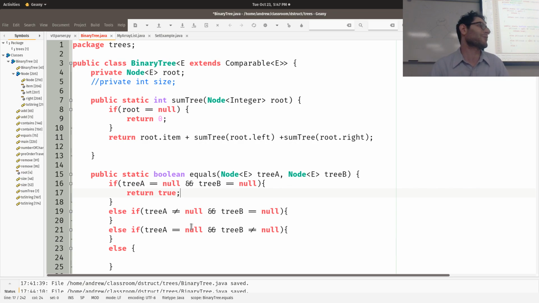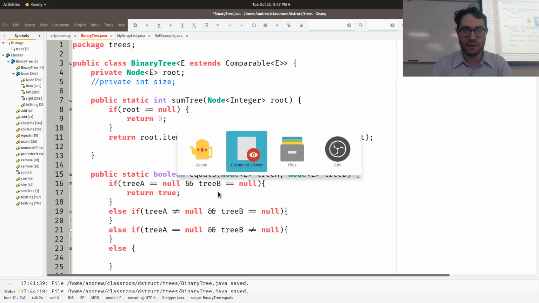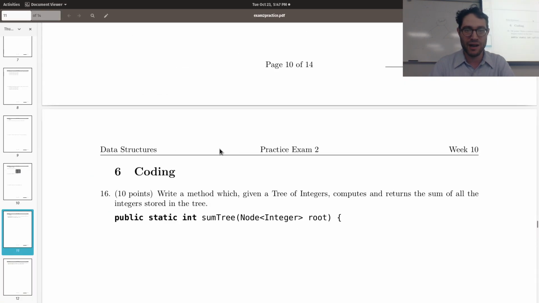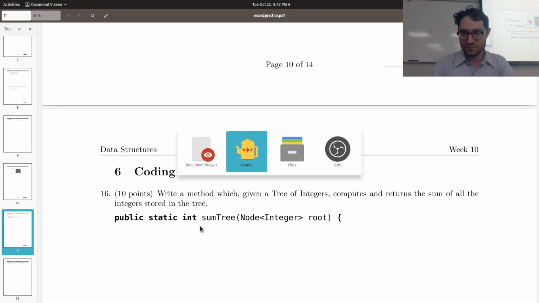And this is a much harder question than I'd actually ask. This is why I put it on the practice exam. Again, the sum tree one actually comes from an actual final exam that I've given out, right? This is one that I've given in a final. Okay?